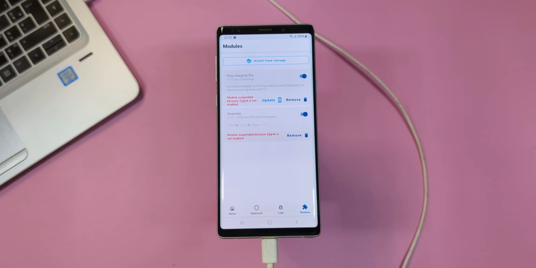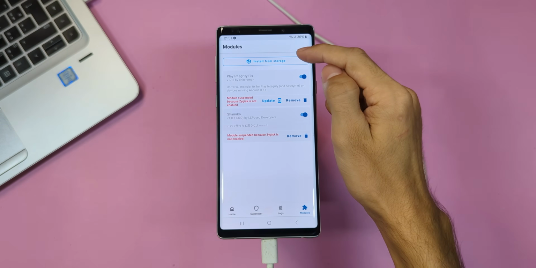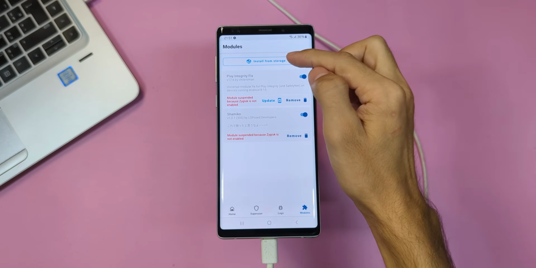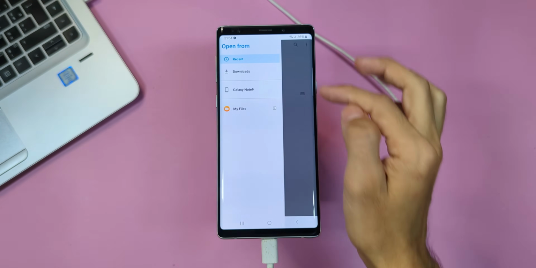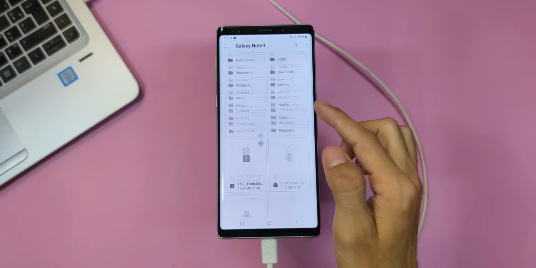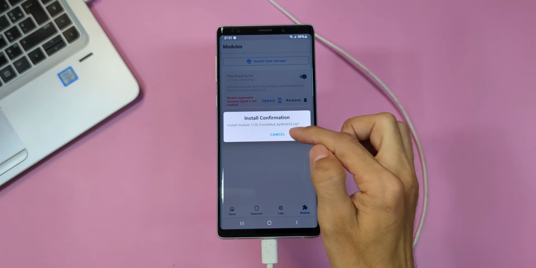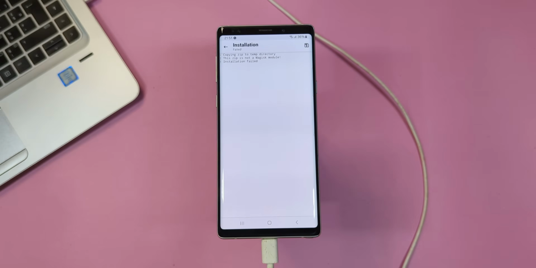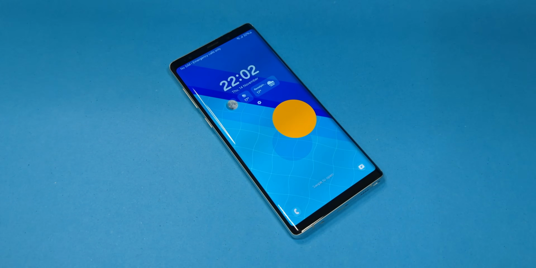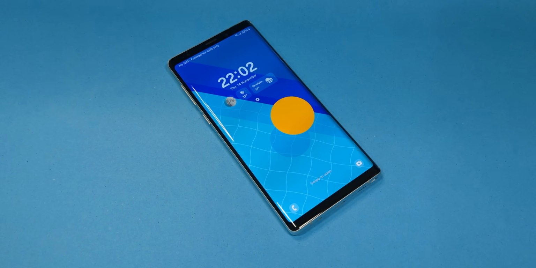Now, for the files labeled as modules, these need to be installed through either the Magisk app or TWRP recovery. Let's start with Magisk. Open the app, tap on Modules, then choose Install from internal storage. Find the module files you transferred earlier, tap OK, and the installation will begin. But sometimes things don't go as planned. If the installation fails, don't worry. We'll do it through TWRP recovery.